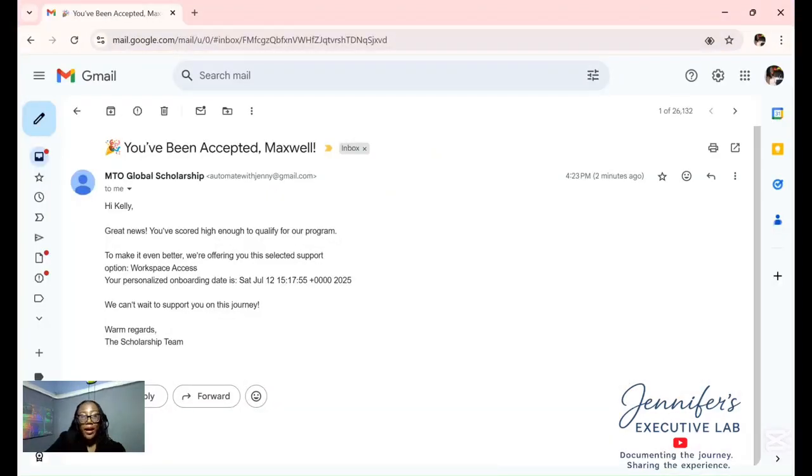After a couple of hours, this candidate gets an email from the form he submitted. It reads, "You've been accepted, Maxwell." There were things we really mapped out in this email. We wanted to use their last name in the subject and their first name in the body. We wanted the system to randomly assign them support needs. So Maxwell gets workspace access and a personalized start date. Like I mentioned, if today is the 5th, their start date will be the 12th of July, due to the 7 days that was added to the date of submission.